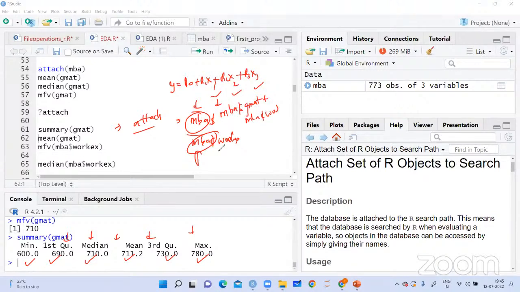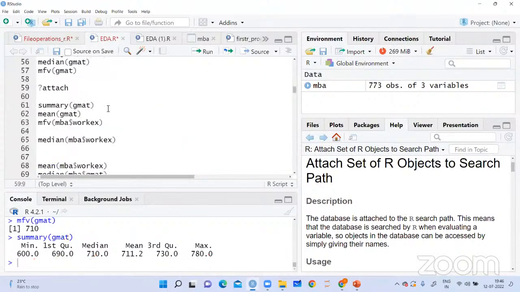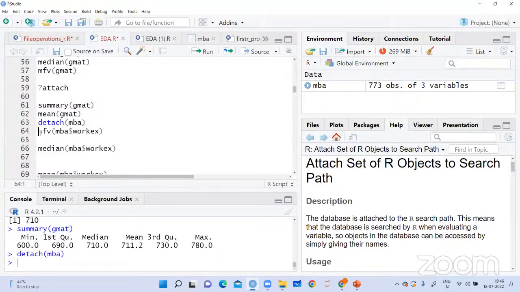So now what more you can do? If you want to detach your data set, what is the function you can use? You can simply say detach. So observe what I'm going to do. We are going to say detach MBA. So now my MBA data set has been detached.